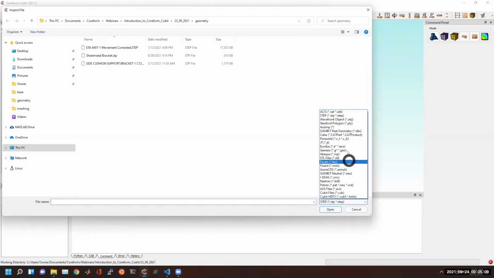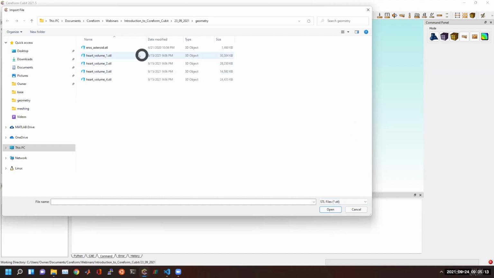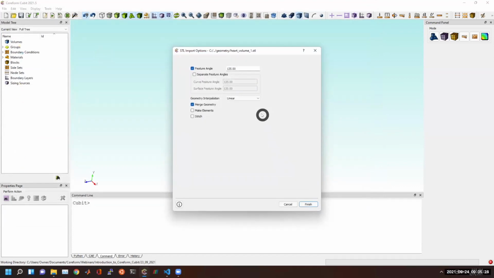What I'm going to show you today is an STL model of a heart. I've got maybe 3 chambers of this heart, so I'm going to open up just this first chamber. What you'll see is that there are some options for how to interpret this STL file, which again are linear triangles. And we can create some sort of geometric representation.